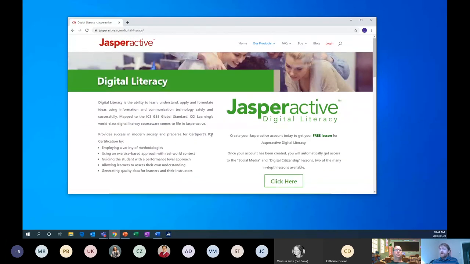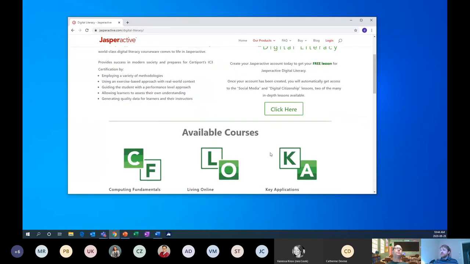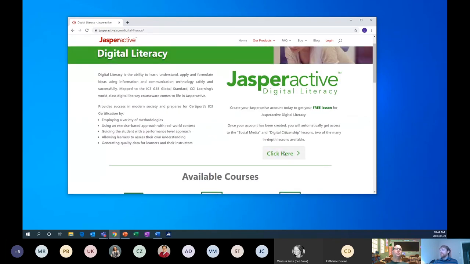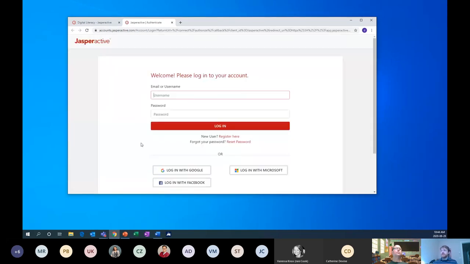If you click learn more on the Jasper Active for Digital Literacy page, it'll pull you to this page for the free lesson. All you need to do is go here, click here, and then it's going to launch you into exactly what you need to do to set up an account to go through this free lesson. So you go to new register or new user register here. I've already set up a dummy account, but I will just click this so you see how it works and what it looks like.